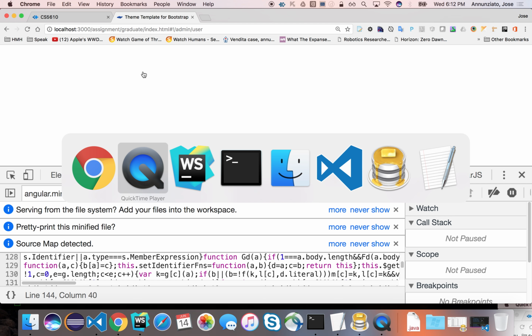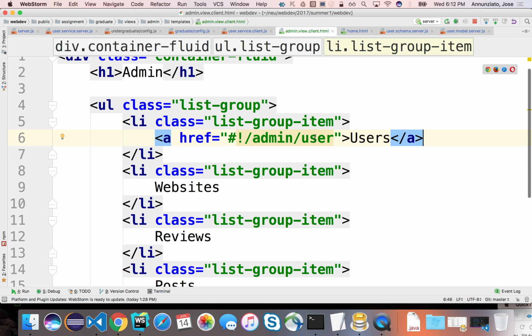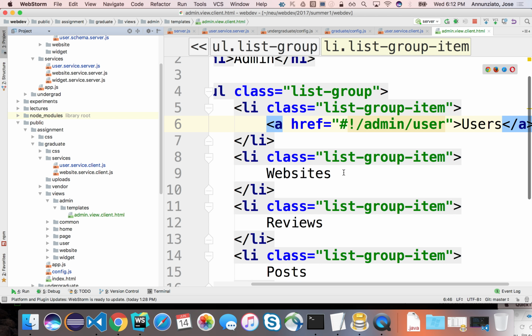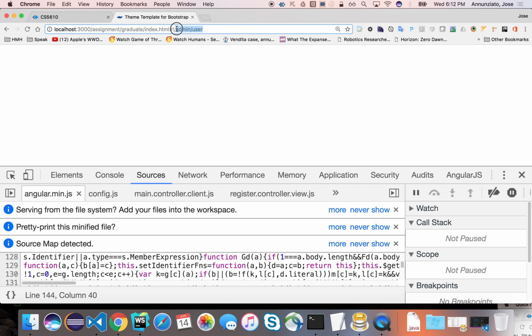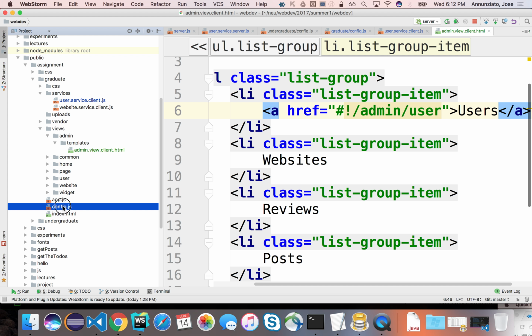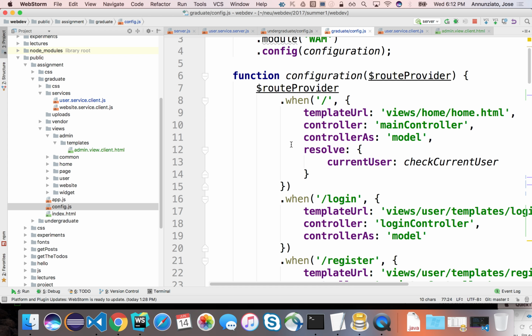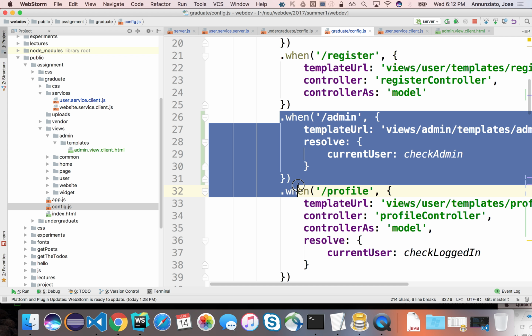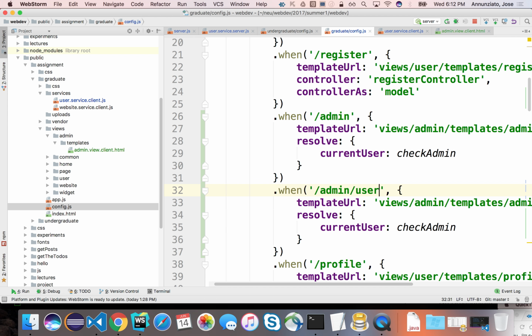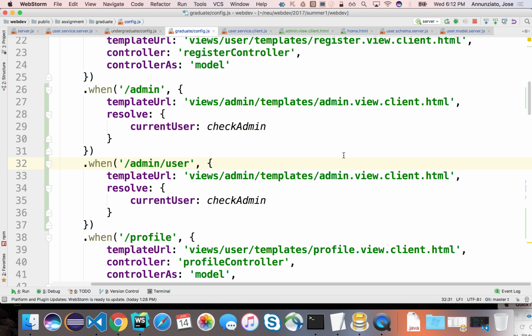All right, so let's do that. So first let's create a template for that, and so let's see, the URL is /admin/user, and so we need to configure that and say that if we navigate to /admin/user, we would like to navigate to another template that would allow us to edit users. So admin, maybe admin users, maybe. Okay. So let's create a template.